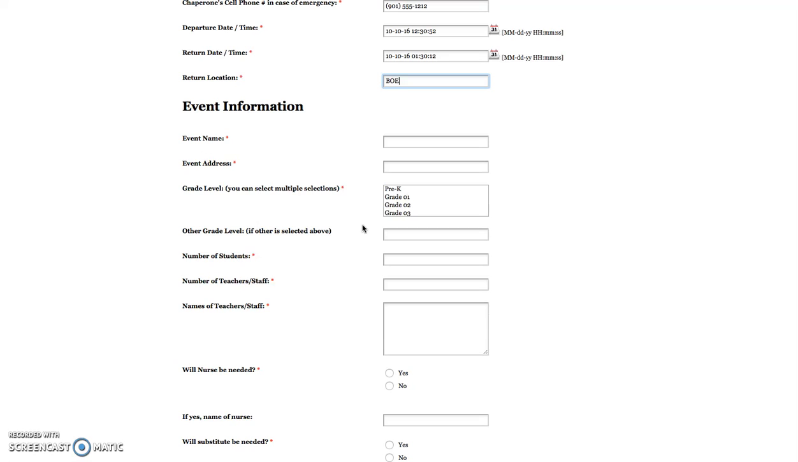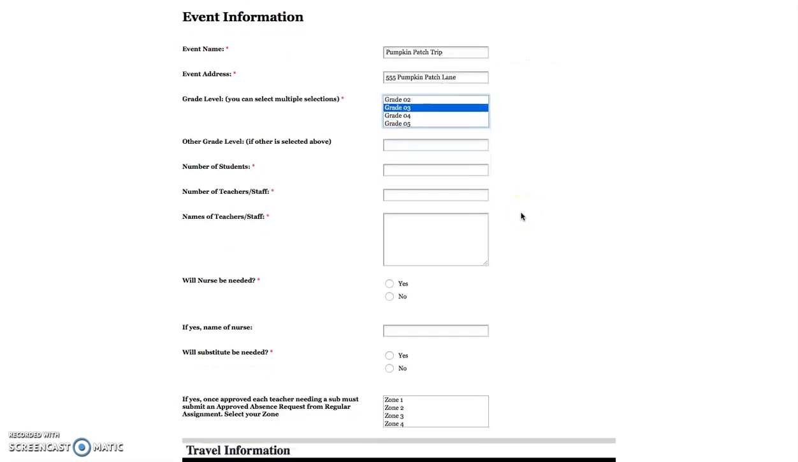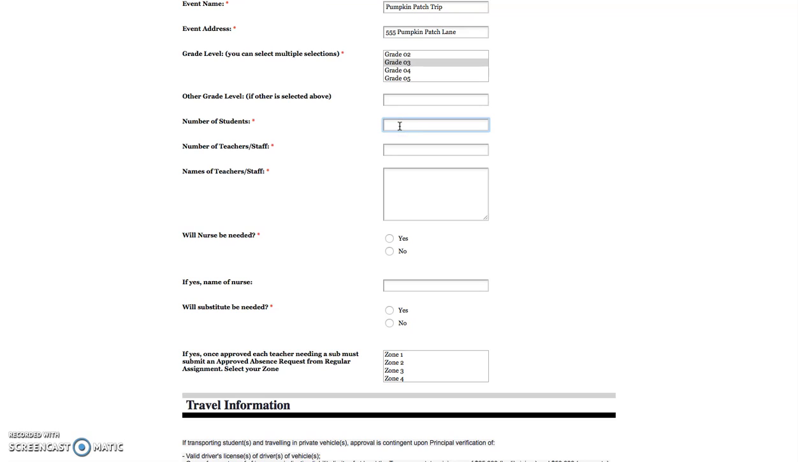Now we want to enter our event information. So I'll type in the event name and the event address. Then the grade level of the students that are attending for this trip, we'll select 3rd grade. And the number of students attending.